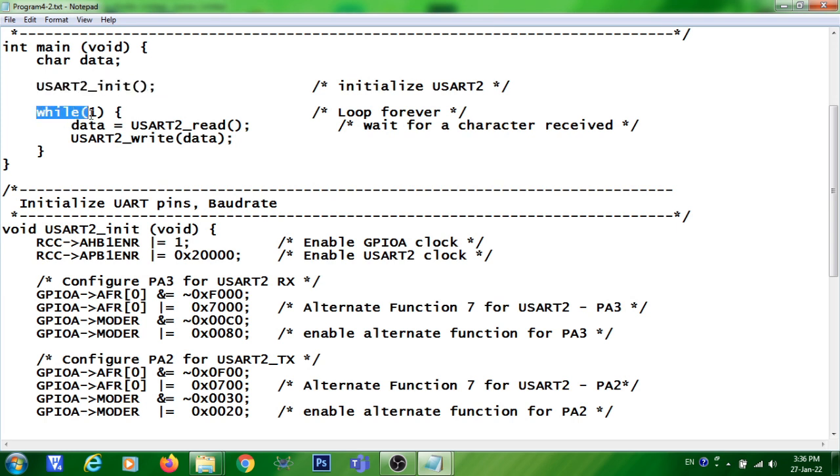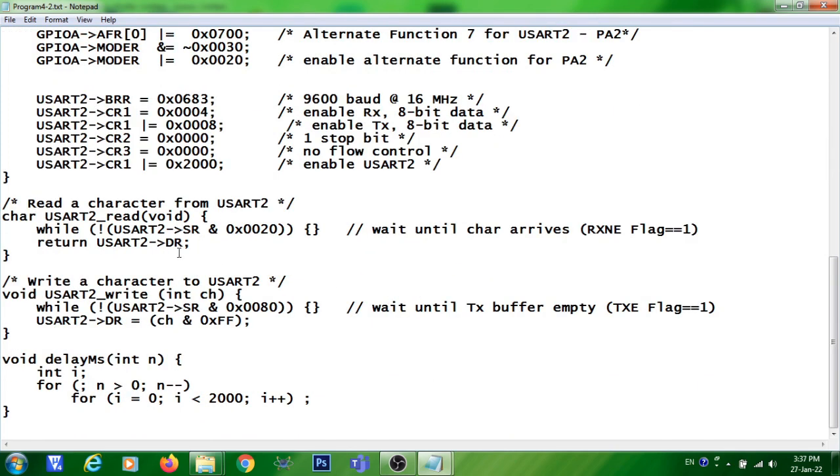Then inside while 1, what am I doing? First of all, I need to read the data from the UART. For that, I am using a function known as UART2 read. So this is UART2 read. It is the same as UART2 write. What is the difference? Only the bit which you are checking for reception is different, because for transmission, before sending the data to the data register, you need to check whether the TXE flag bit is 1 in order to identify whether the transmitter is ready to receive a new character.